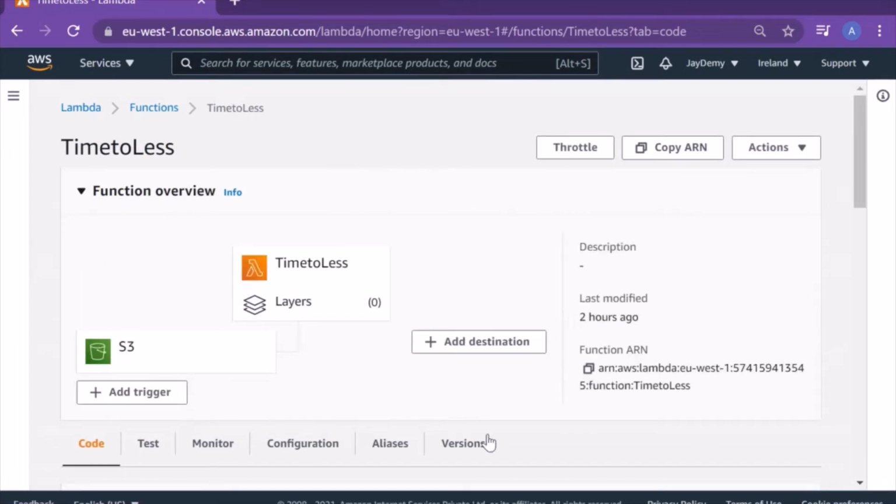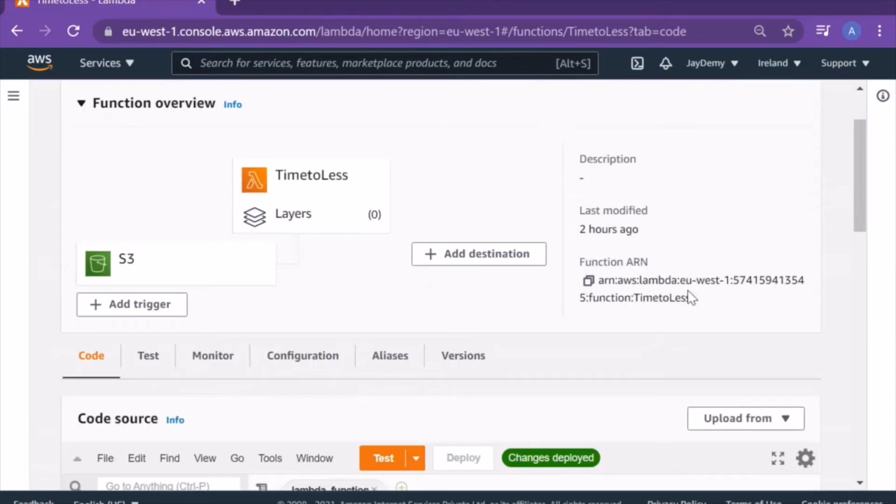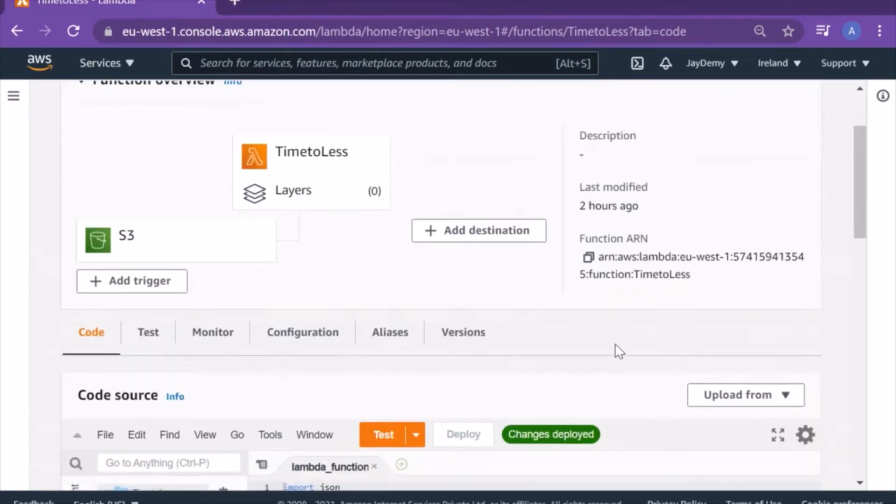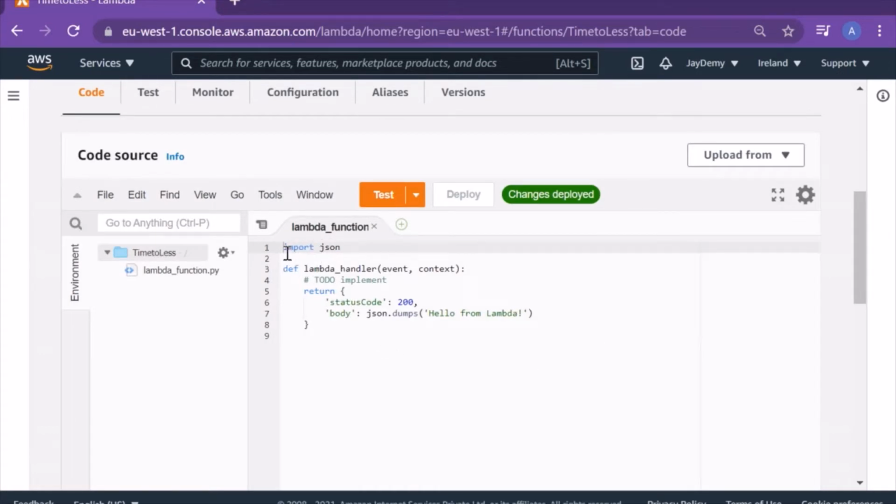This is the function name, the name with which you create your Lambda function. And the function ARN is the Amazon Resource Name. It is unique for that specific resource or service that we have created, so that is one thing you have to understand. When you create a function, it is created in this format. It is importing your JSON, and this is your main function and the code written here. We will test it also at the end.